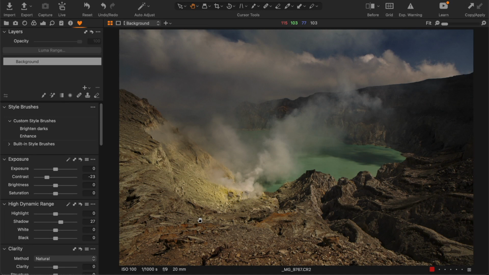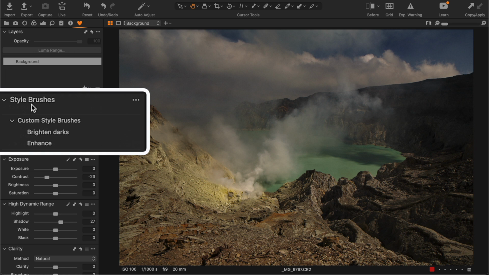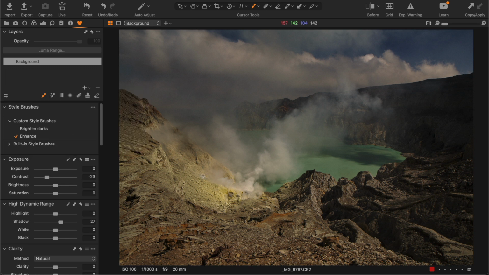With this photo, I want to demonstrate something that I do quite often to many of my photographs, and that is enhance certain elements and textures within the frame. How do I do that? Well, in Capture One, there is a feature called Style Brushes, and you can create your own custom style brushes. I've created one that I've called Enhance, and the way to use it is you just paint in the areas that you want to enhance within the frame.